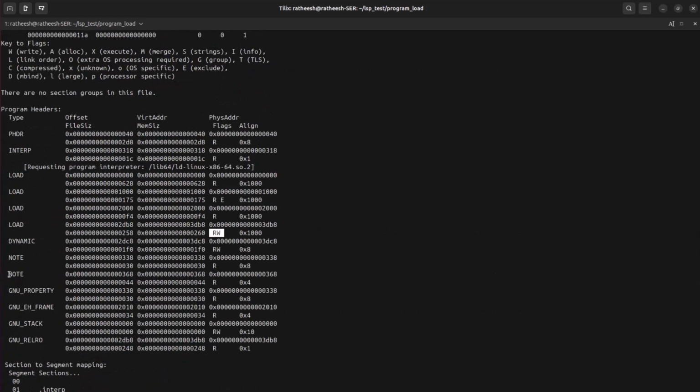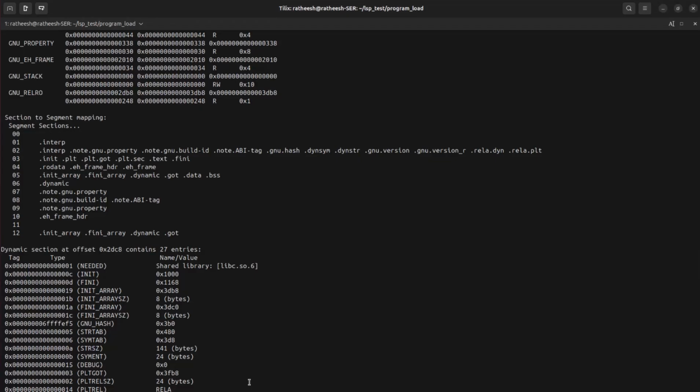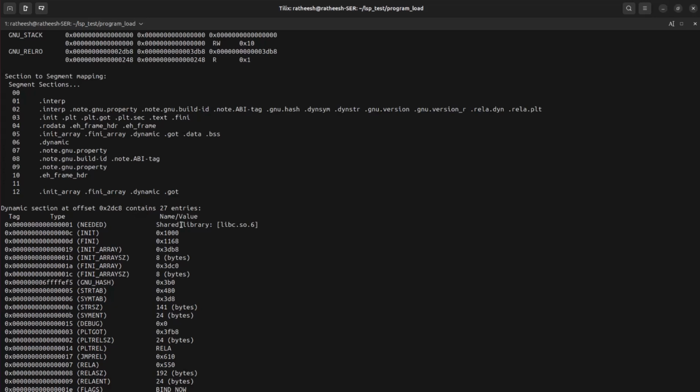Now the memory structure will look like this. Right now we have storage holding the a.out file, the executable file. The loader is loading the code segment and data segment to the memory. In the ELF data structure, we can see a section called the dynamic section. Here you can see NEEDED: the shared library libc.so.6 is needed. The kernel loader will take care of this library.